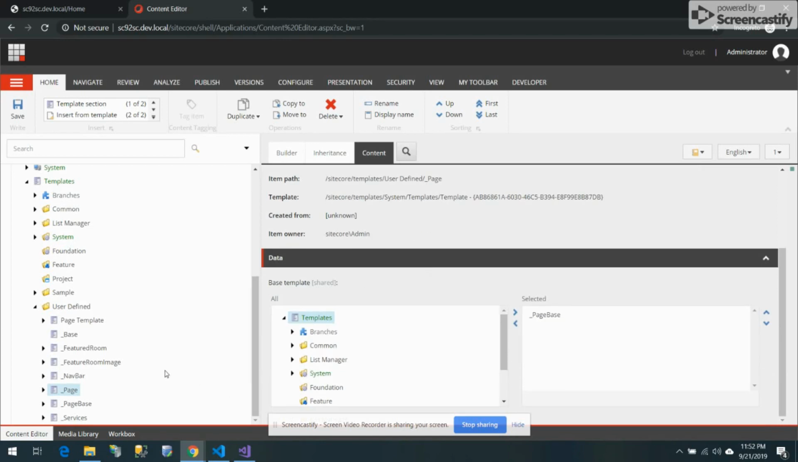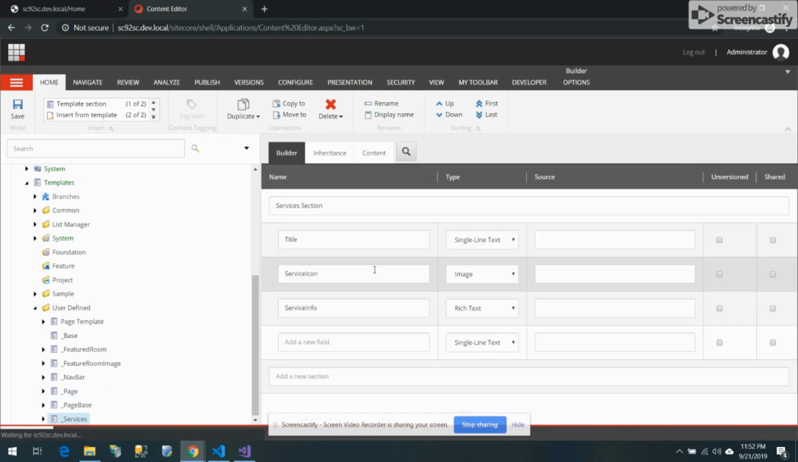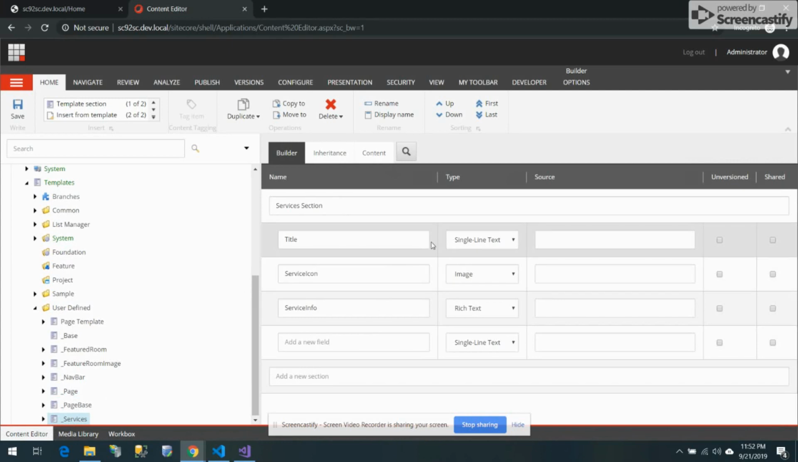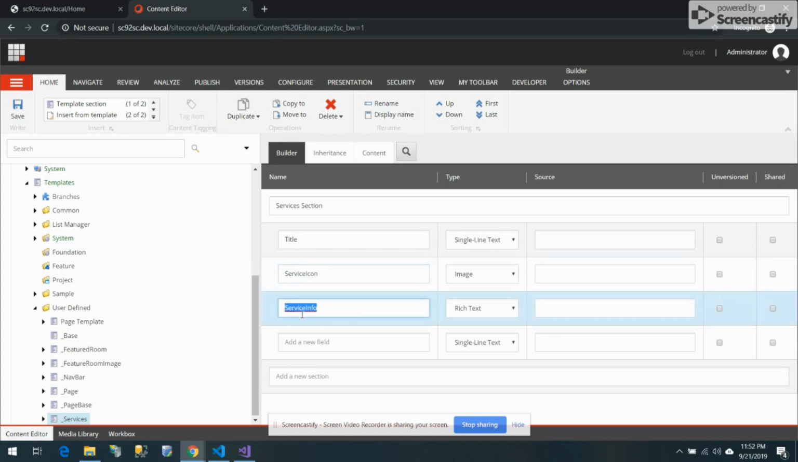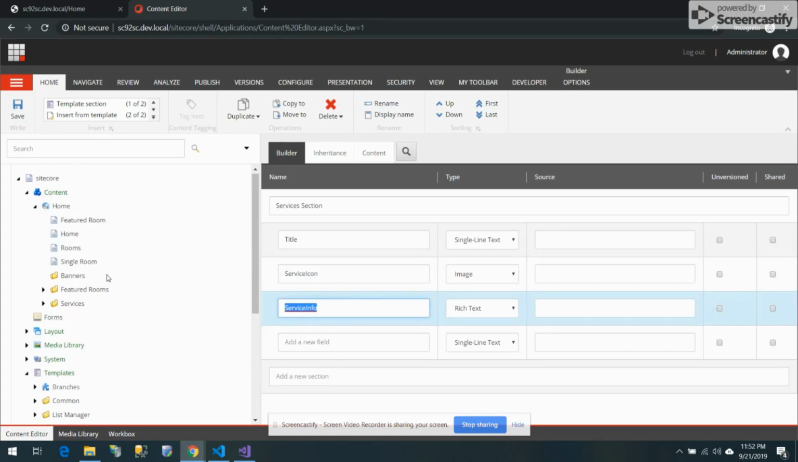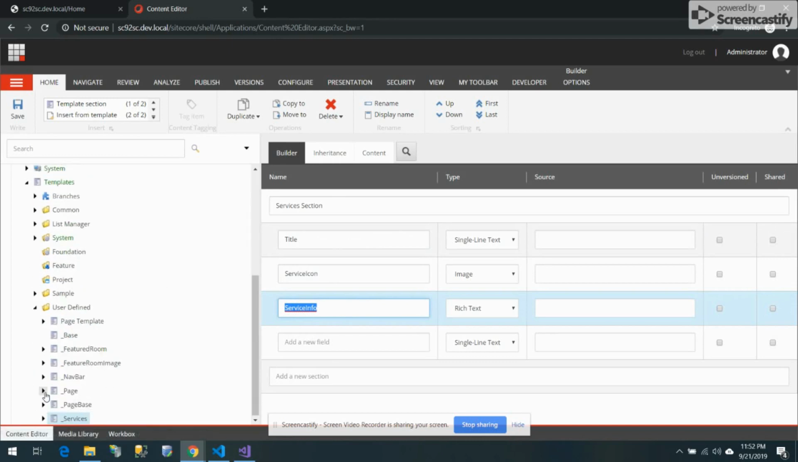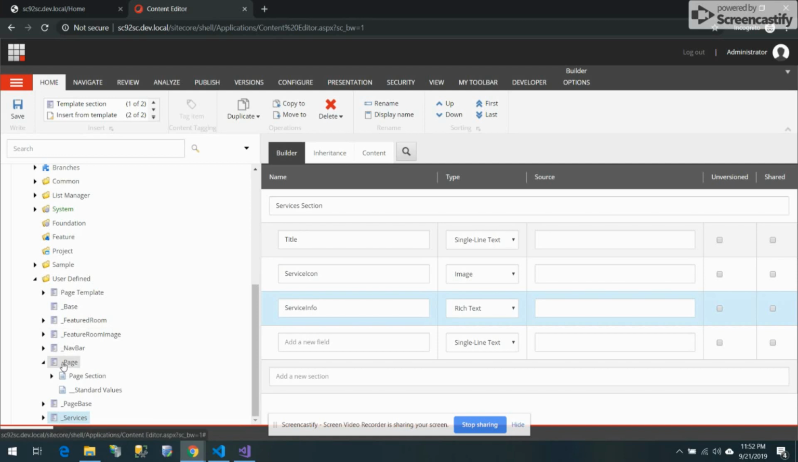And we have these services templates as well, where we have different things like service title, service icon, and service info. So if you need any other field, then we are going to use this one. Okay, and then here we have the main. For that, the first thing is this page.